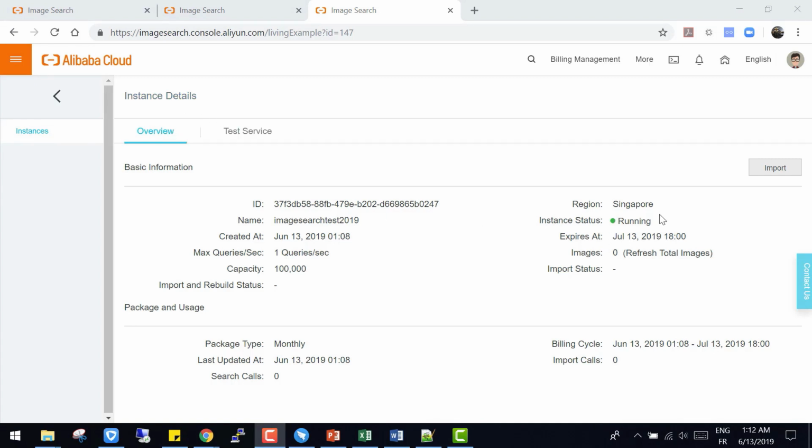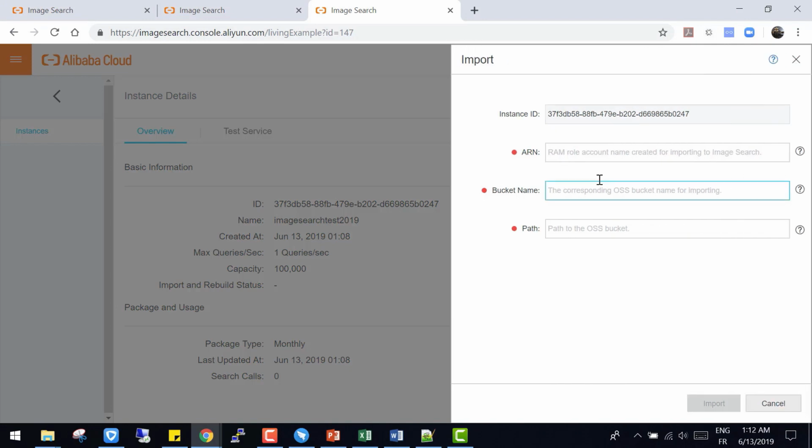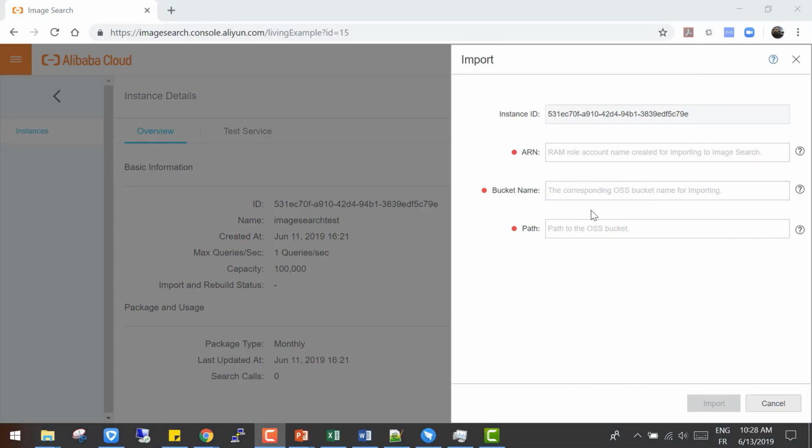Next step, we will import some photos into this instance. So there's a button to do that. You can click on Import. Okay. Now let's configure the first OSS import for your free trial image search engine.